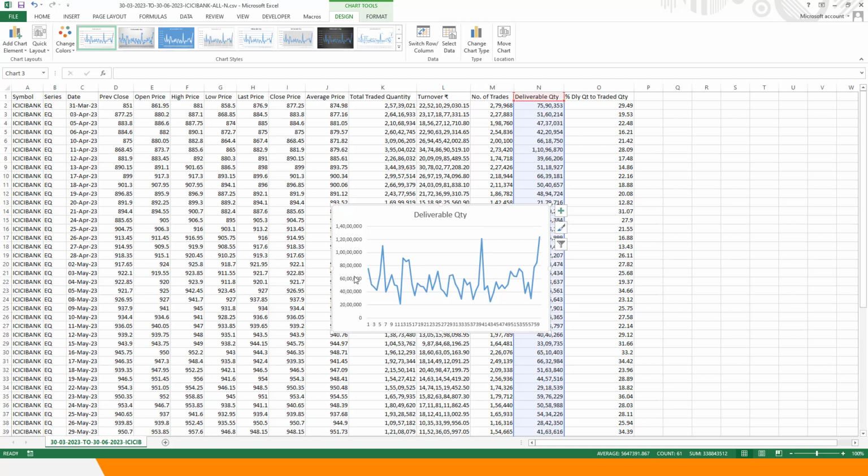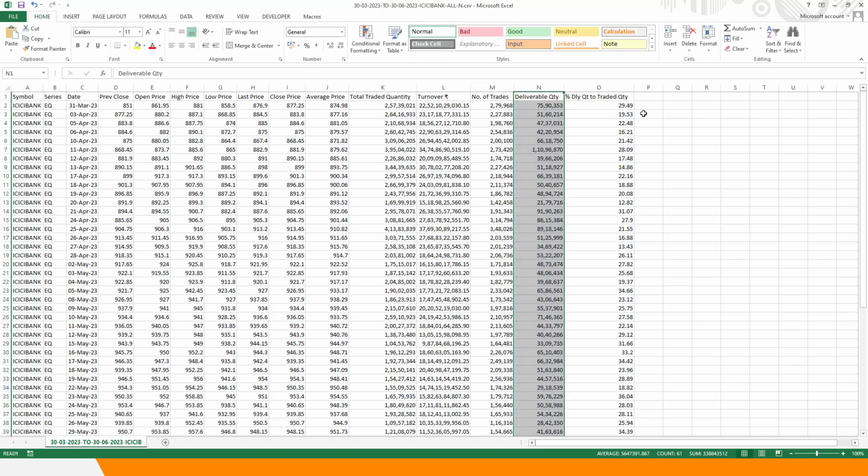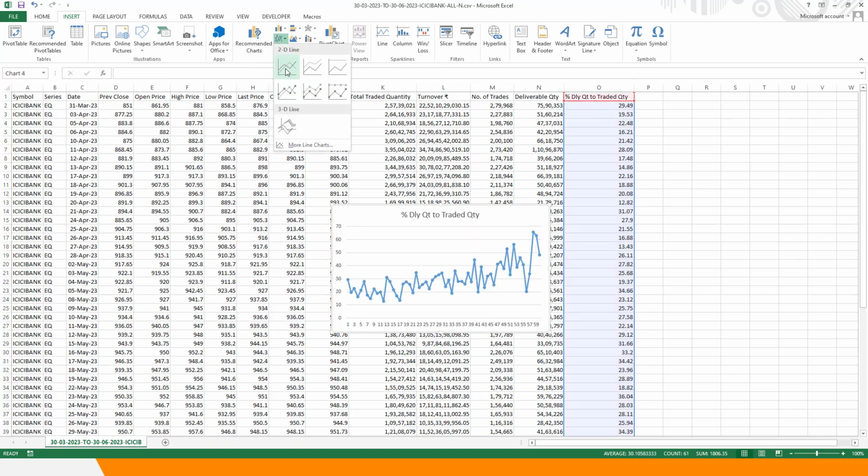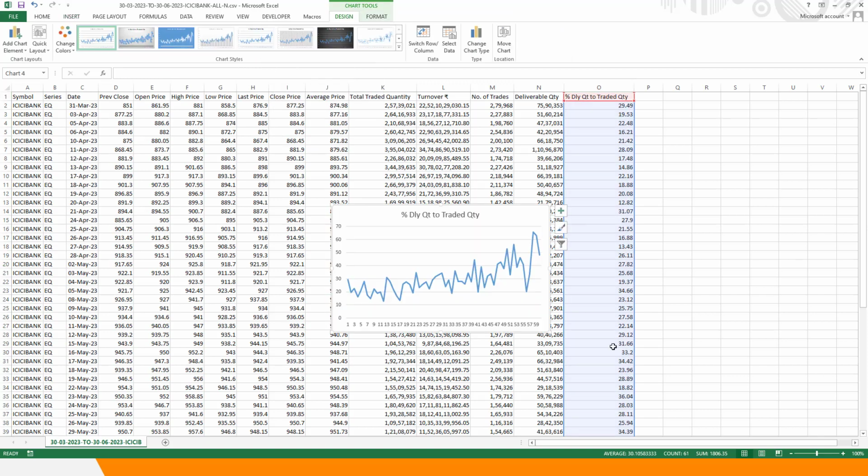Now, just as an example, visually we can see that this has been the average deliverable quantity, right? And on which dates it has been less than the average, and on which dates it has been more than the average. We can do exactly the same thing with the percentage. We can select the percentage column, and then click on insert and again click on the line chart. And now here you can see that with time, the average deliverable percentage has been increasing.